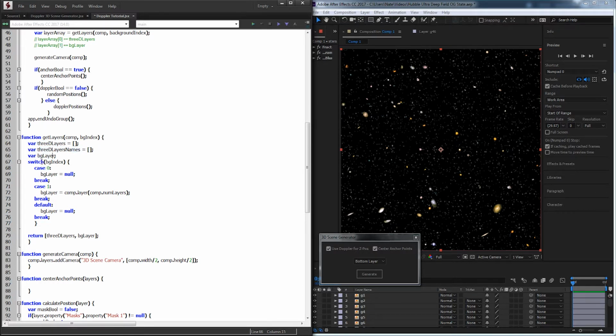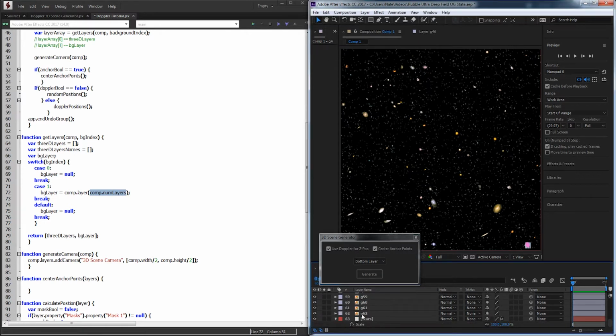The first thing we're going to do is set up our background layer variable, so we're going to call a switch statement which checks our background index. So if our background index is set to 0 or none, we're going to say our background layer is null. If it's case 1, our background layer is going to be equal to the composition and the layer with the index, the number of layers in our composition, which will basically only go and select the last layer here. And then the default, in case none of these cases come true, is just to set the background layer to null.